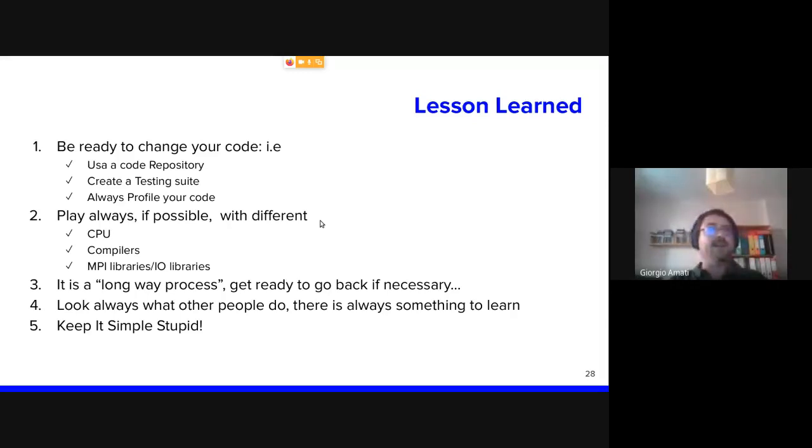So the lesson learned from all this situation: you have to be ready to change your code many times, because machines evolve, compilers evolve, ideas evolve. You should not be fixed on a particular configuration or a particular situation. You have to modify your code many times.